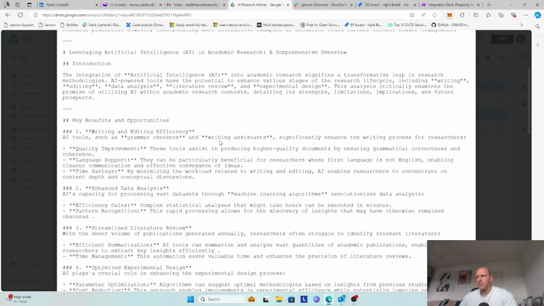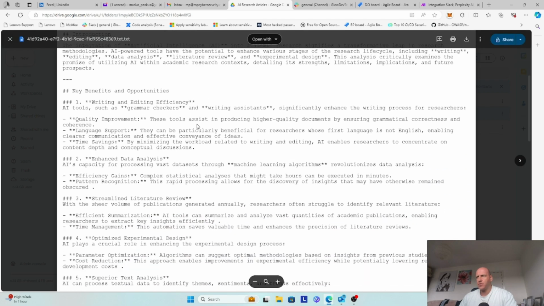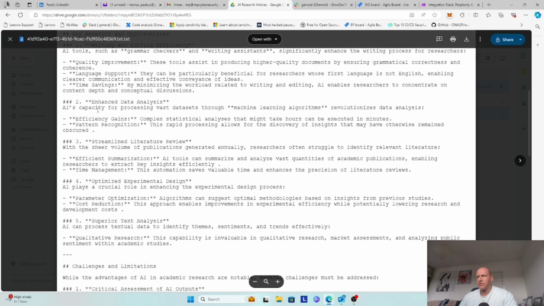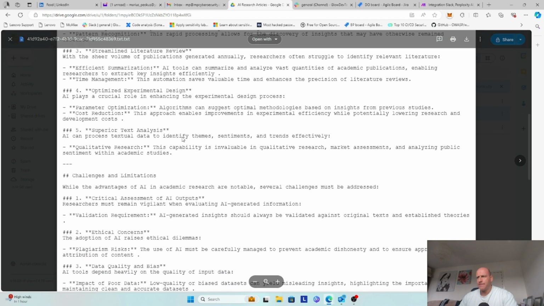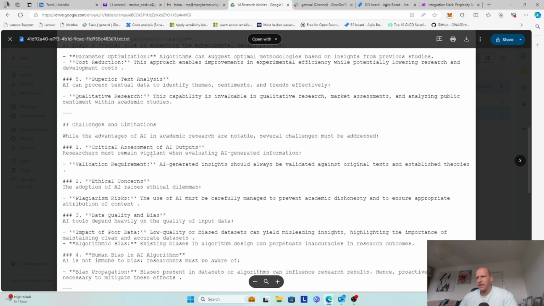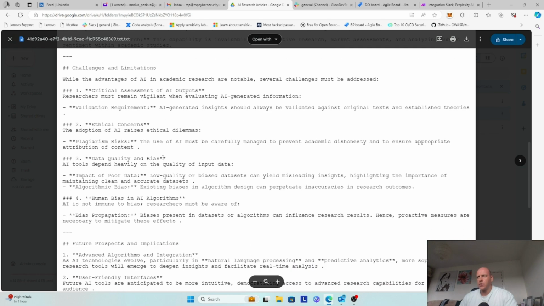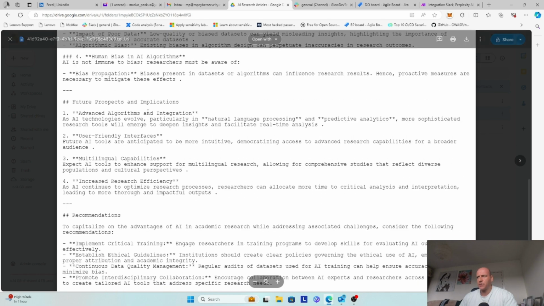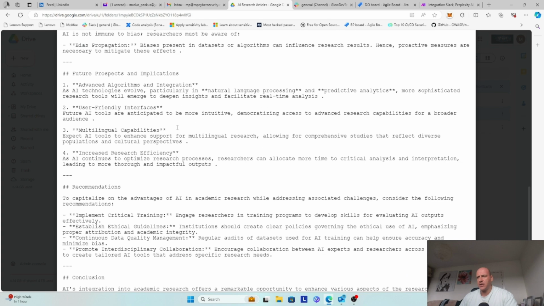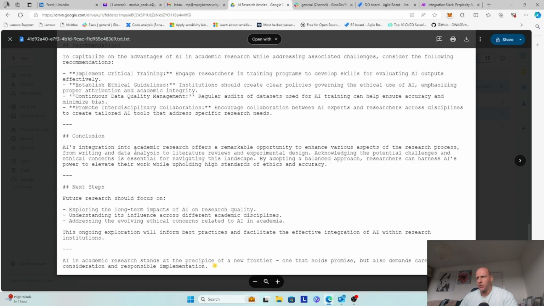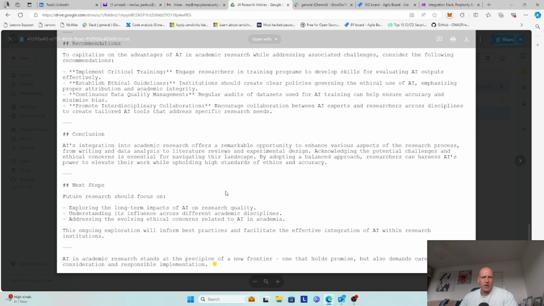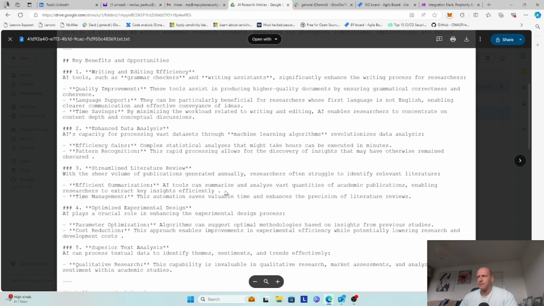So essentially it talks about the key benefits and opportunities. It talks about enhanced data analysis, streamlined literature review, challenges and limitations, ethical concerns, data quality and bias. We're talking about future prospects and implications, recommendations, conclusion. So it goes into pretty good detail.